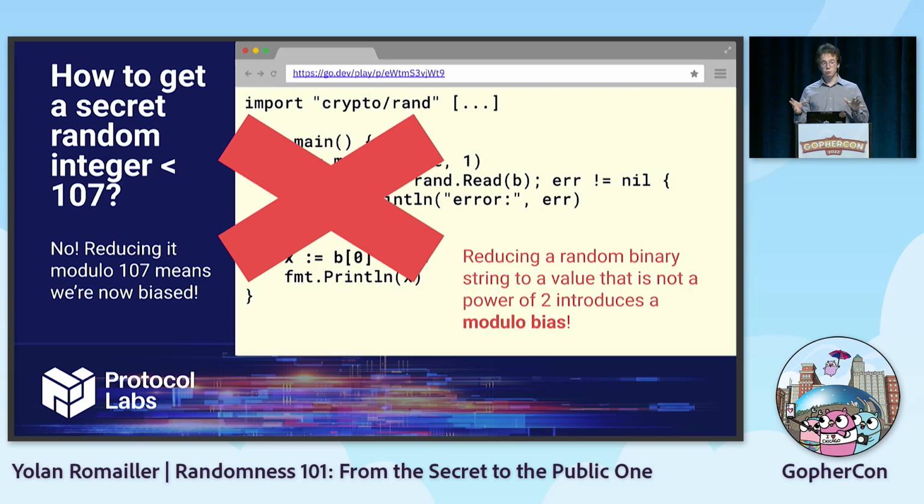It's not the case if you're reducing a random value modulo a power of 2, because then it's equivalent to just truncating the bytes. So if you have a byte string and you truncate it to, I don't know, 100 bits, then the 100 bits would still be random if you get a random byte string in the first place. And doing modulo with a power of 2 is the same as truncating a byte string.